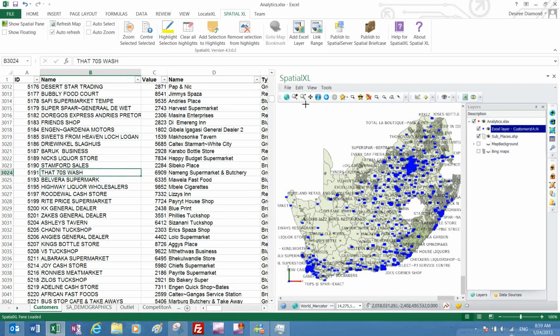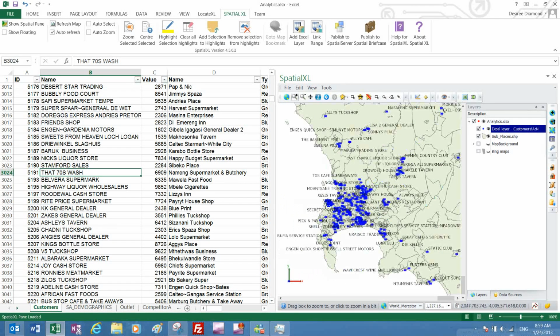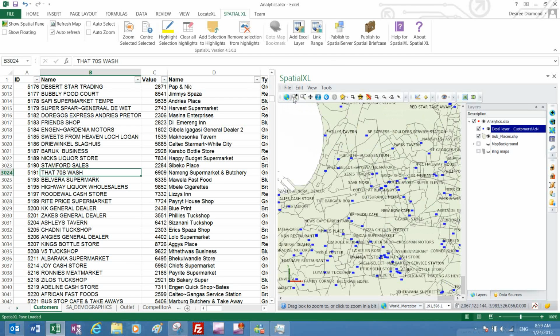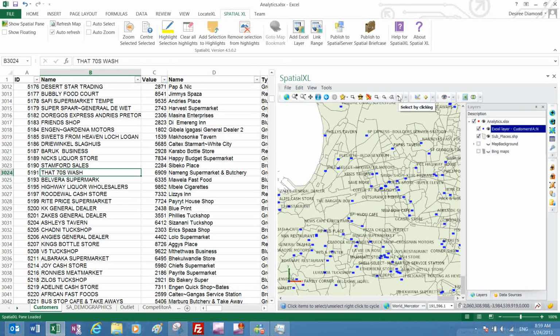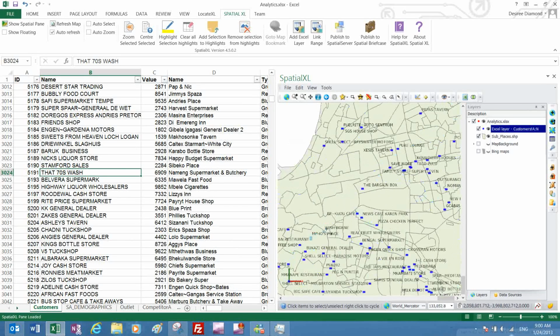We can also do select by clicking. So again, I'm just going to zoom into a particular area. And I can just click on my select by clicking. That might be in this menu over here, but I've moved one out over here. And I'm selecting these points over here. So I've selected 3 points.